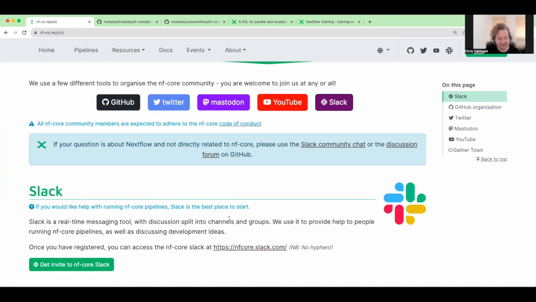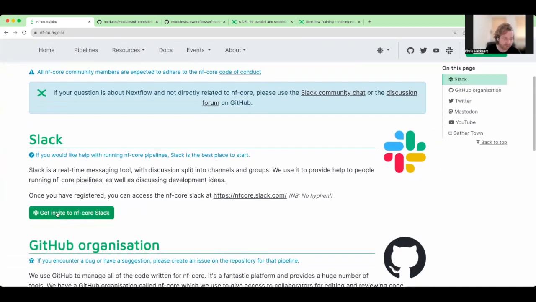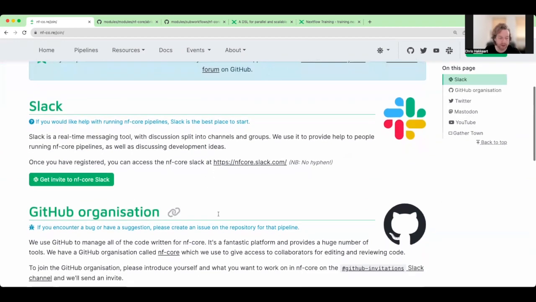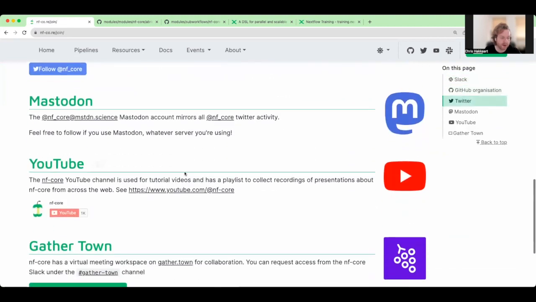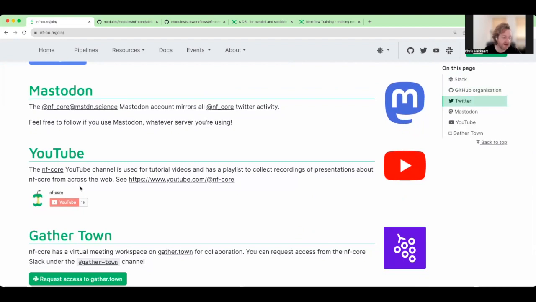If you are joining this later, we have a Slack that you can join for free. And what you can do is just jump on there and ask any questions about the nf-core pipelines, tooling, community. All of this is here through the Slack. We also have the GitHub organization, Twitter, Mastodon, and YouTube channel. Again, the YouTube channel is a great resource.